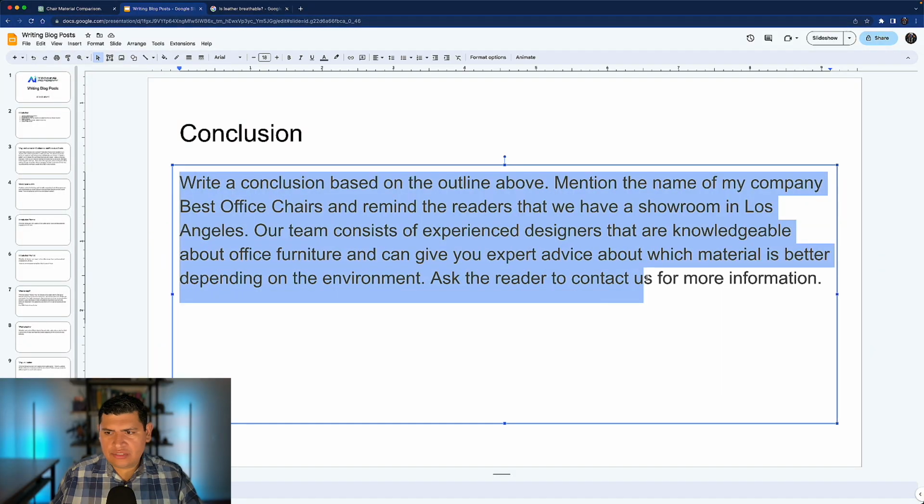So let's highlight this. So here is the prompt. Write a conclusion based on the outline above. Mention the name of my company, Best Office Chairs, and remind the readers that we have a showroom in Los Angeles. Our team consists of experienced designers that are knowledgeable about office furniture and can give you expert advice about which material is better depending on the environment. Ask the reader to contact us for more information. So you want to finish your conclusion by putting your company in and reminding the readers to contact you. Give them a call to action.